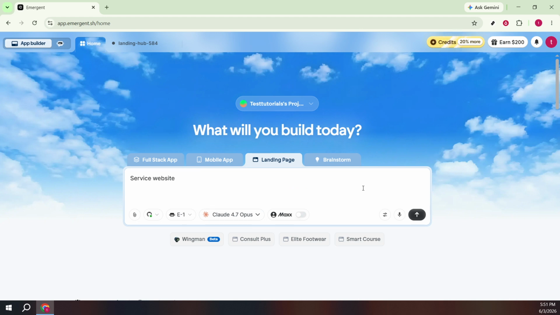Emergent will process your request and start building the page content and layout based on your prompt and any attachments. You'll see progress indicators as sections are composed. Now wait for it to load.